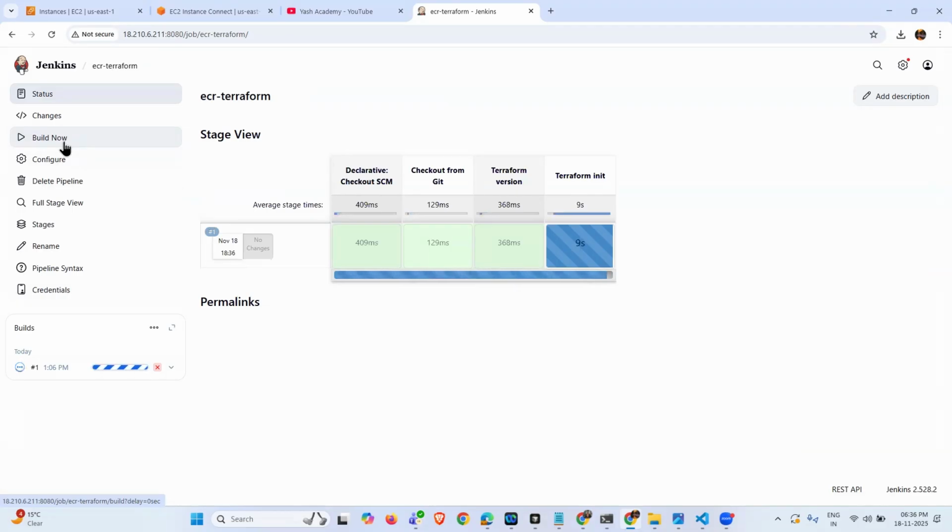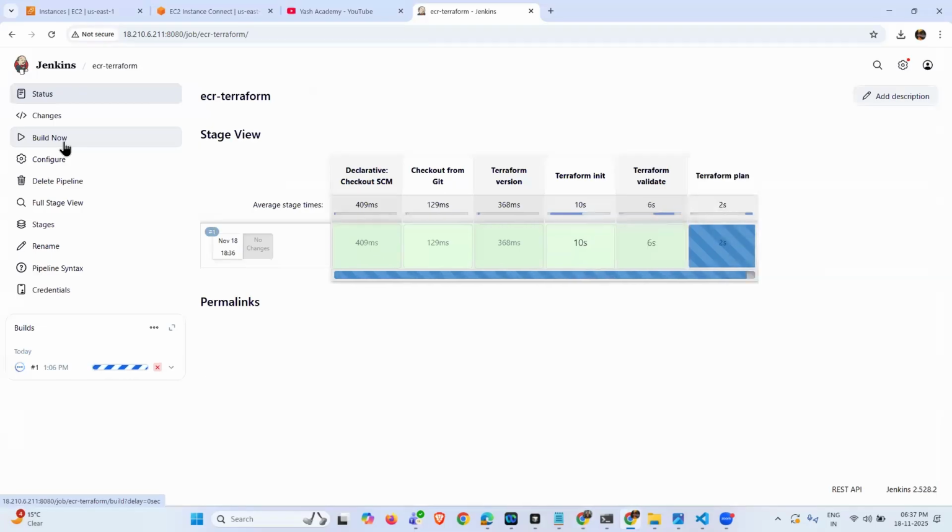Terraform init. It's installing and now it's validating. And now Terraform plan. See how fast it's completing. And Terraform applying.